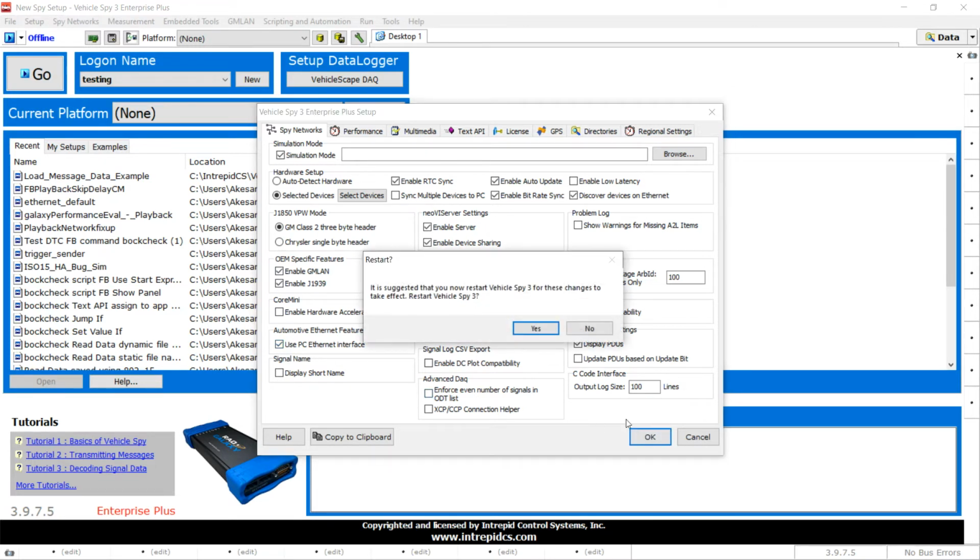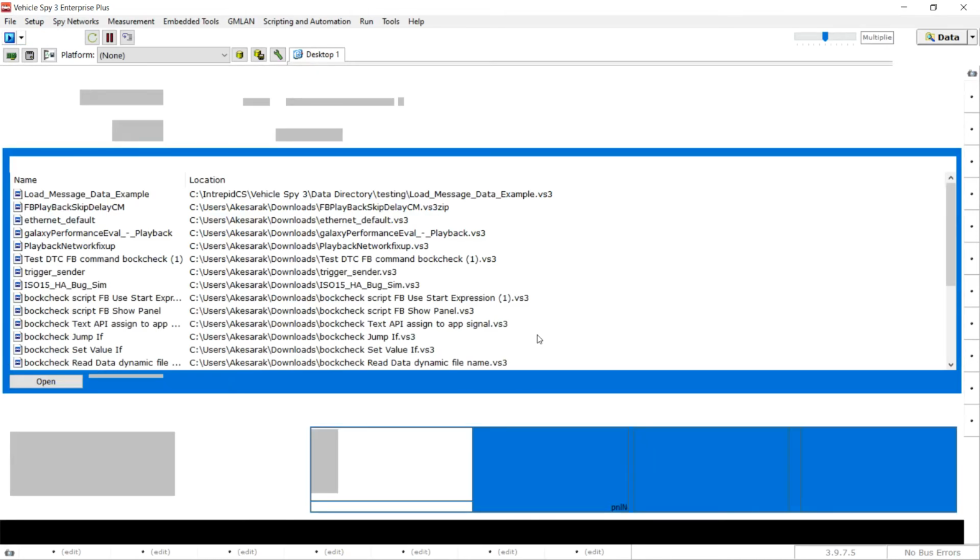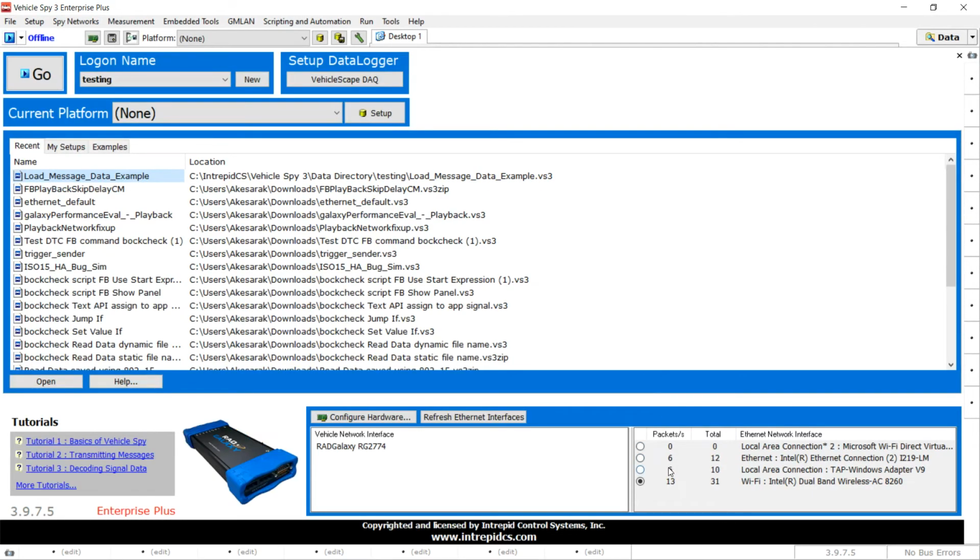A prompt will now appear suggesting that you restart the program. Click Yes and Vehicle Spy 3 will close. If you are prompted to save changes, select No. Start the program again from the Windows Start menu or desktop. When the program loads again, you will now see a list of Ethernet interfaces at the bottom right of the screen. And that's how you enable PC Ethernet interface in Vehicle Spy 3.